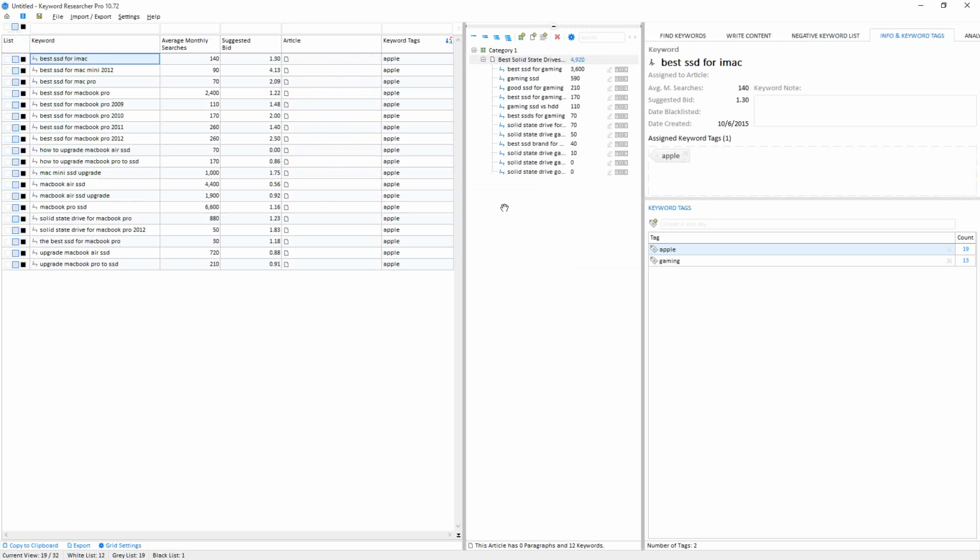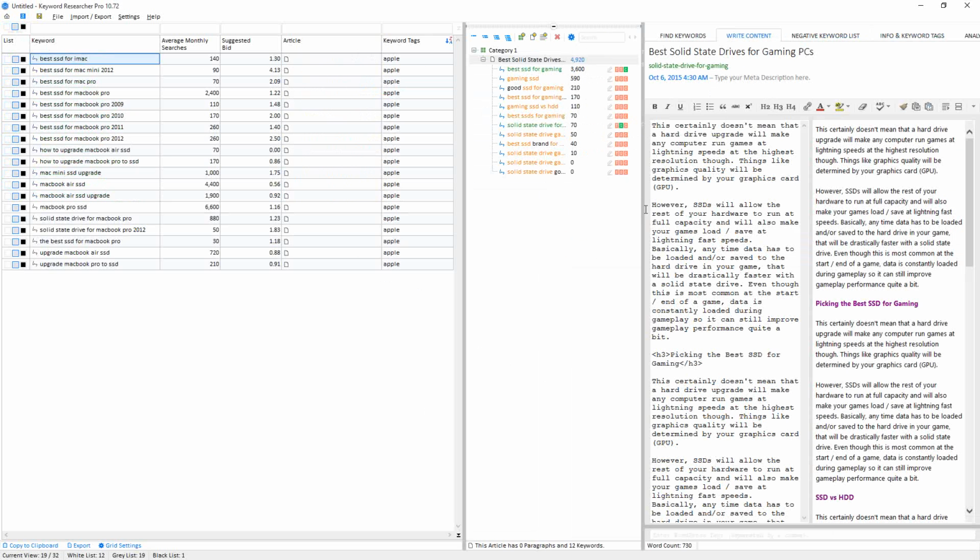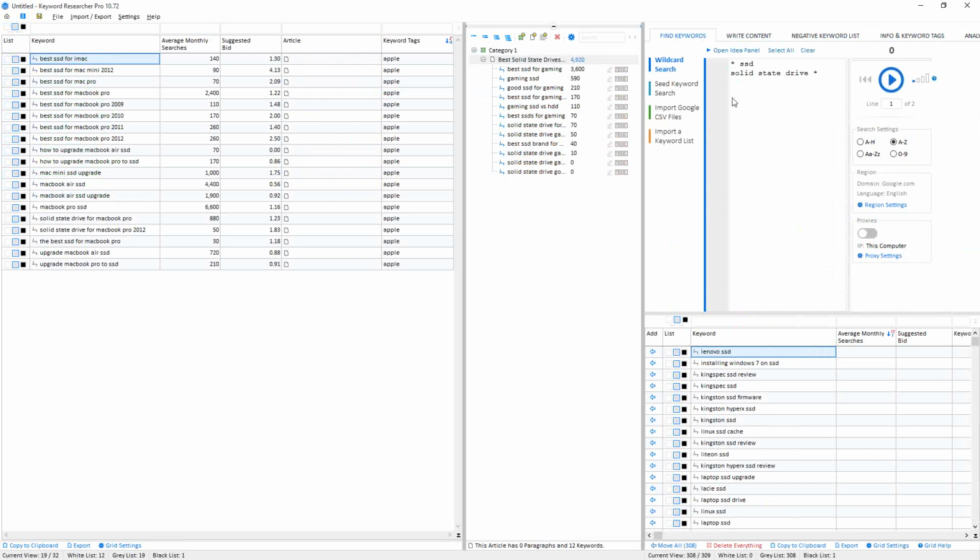Then you end up adding your keywords into articles. I've selected a bunch of different keywords that all go to one particular article and created an article for it in this screen here. And finally, you can actually write out your content through this Write Content tab. So this actually gives you a pretty basic walkthrough of the process we're going to be taking.